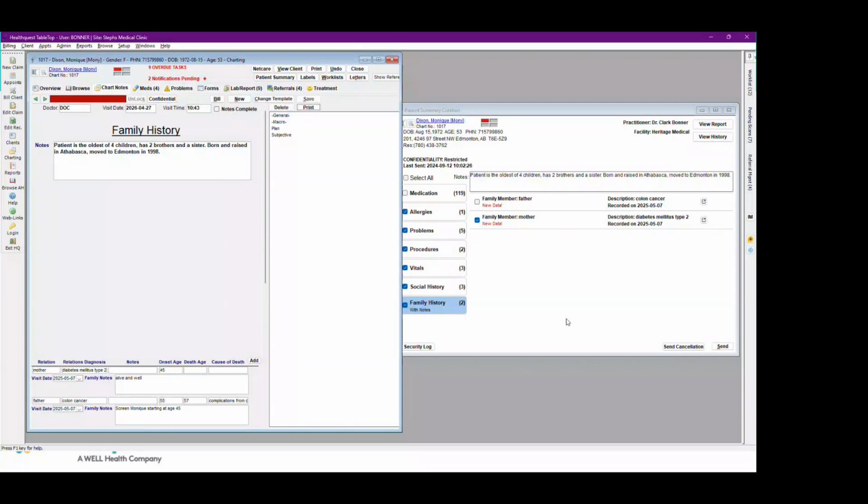So the family history template is for recording chronic health conditions that affect family members of the patient. Use the notes box at the top of the chart note to record general information regarding the patient's family. Use the Add button at the bottom to add a relation to the patient with the diagnosis that they have, using one line per health condition.